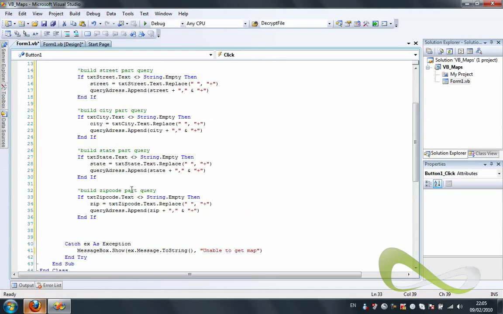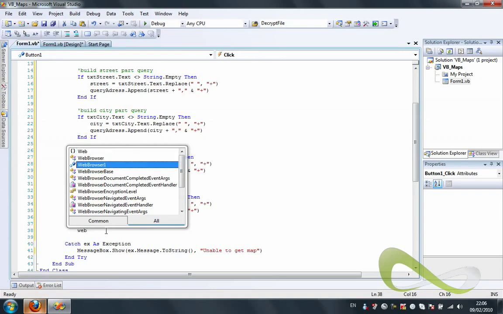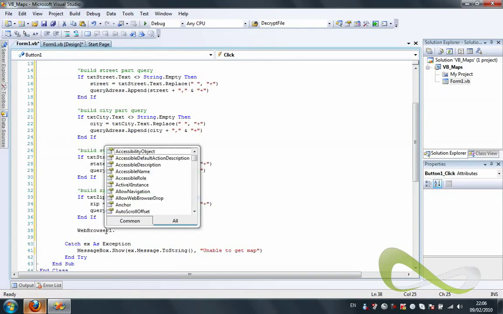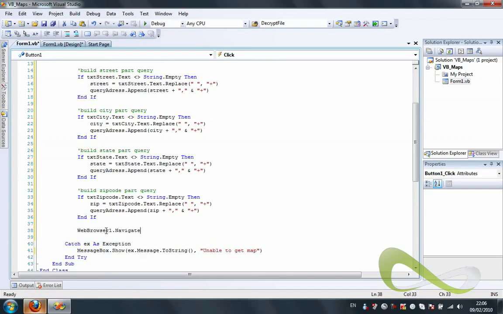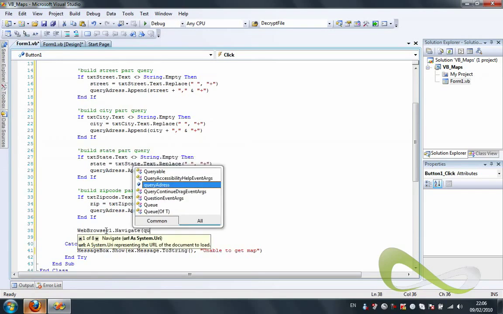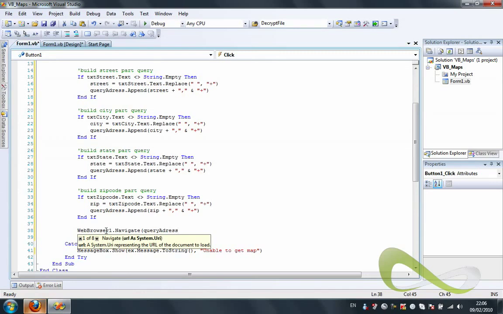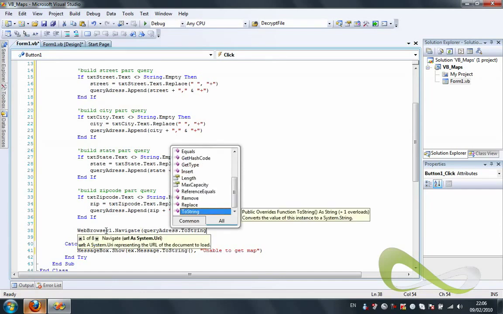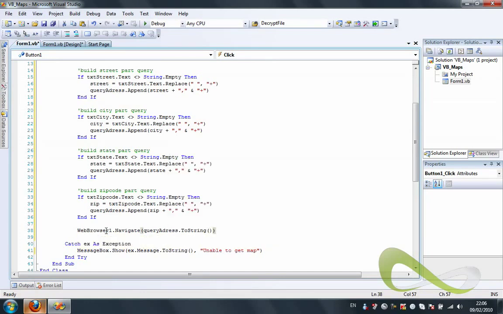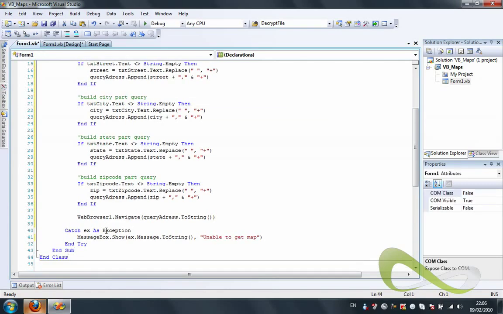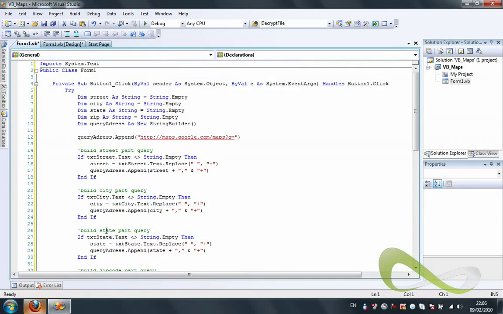So now that we're done with all of this, what do we need? We need to give the web browser, which is WebBrowser1.Navigate to what? To the queryAddress that we made all along, which is kind of obvious, .ToString, of course. And basically I think that's it. You need internet connection for this to work, of course, because you're getting from maps.google.com. Let's run this and see what happens.